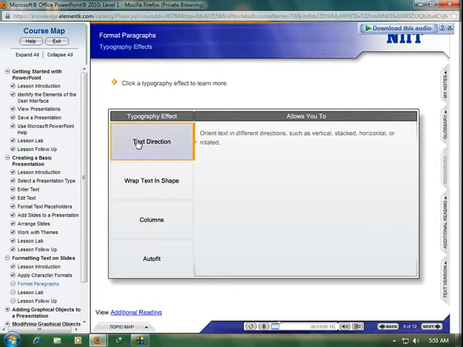In addition to the standard text formatting options, PowerPoint 2010 provides you with typography effects that can be used to apply additional formatting to text. Click a typography effect to learn more.